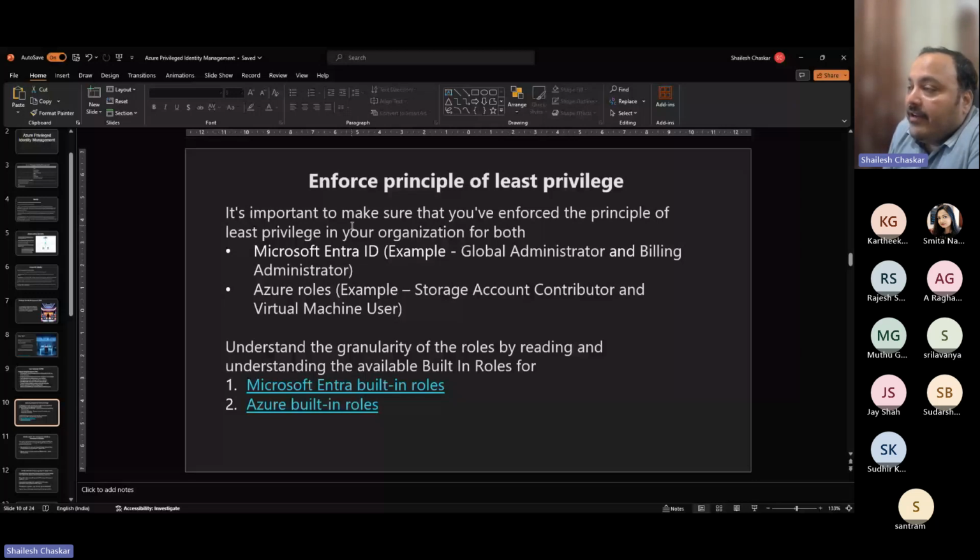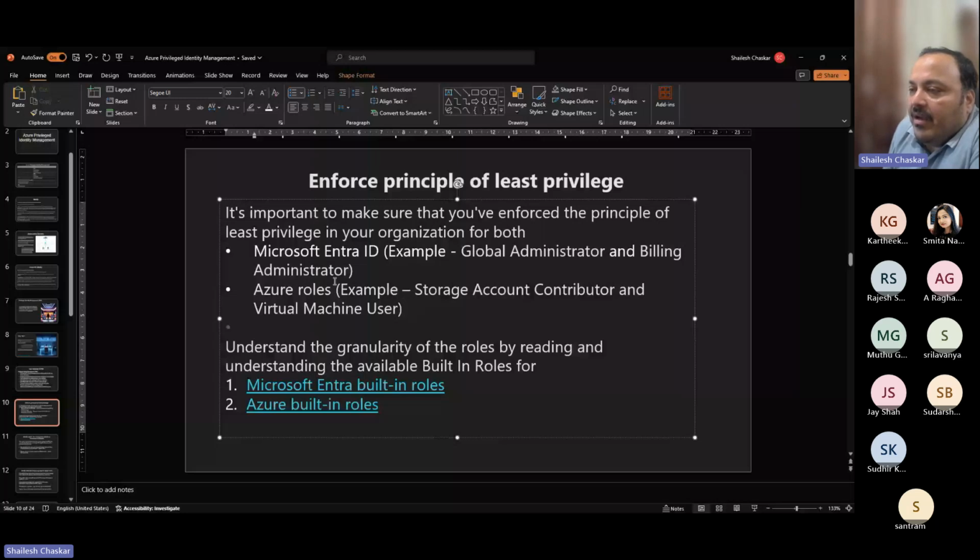It's important to make sure that you have enforced the principle of least privilege in your organization for both Microsoft Entra ID and Azure roles. So there are two types of identity management we can do here. One for an entity called Microsoft Entra ID, which is nothing but Azure Active Directory, and Azure roles for your Azure resources like AKS and virtual machines. These are different roles, for example: if you need to add a user to the portal or remove one, you need global administrator access. And for billing, if you need to look at the billing, you need billing administrator. Just two simple examples.